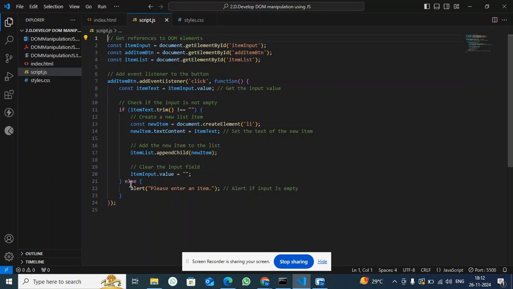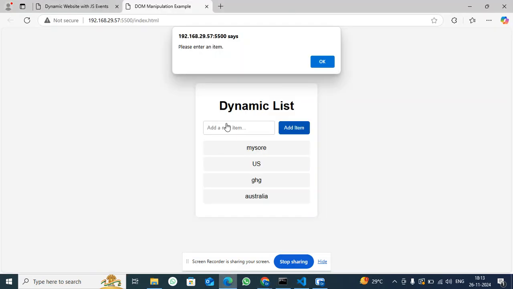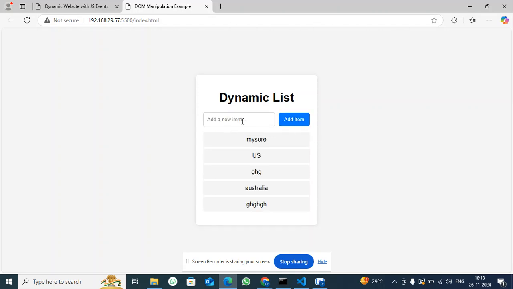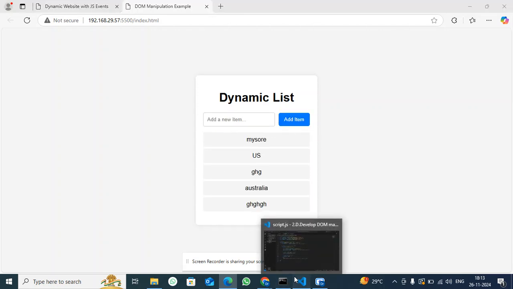And if you see, after we click the button, it has to add the new item to the list, right? So it has to clear the input field, so that you can enter the next one. See here it is clear. Once we have entered the item in the list and clicked the button, it is clearing everything. So this is the code we have written.